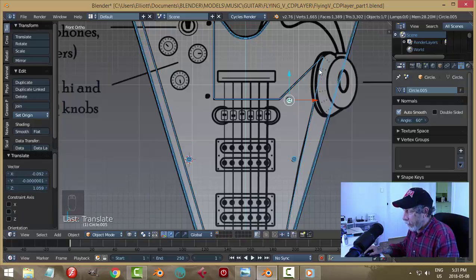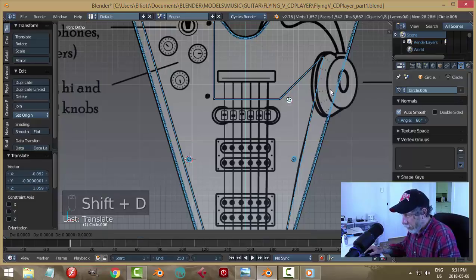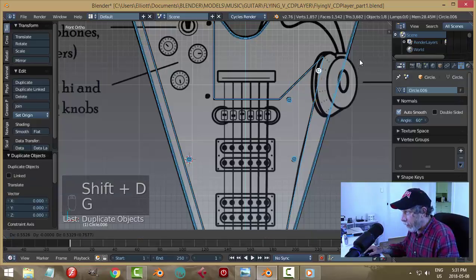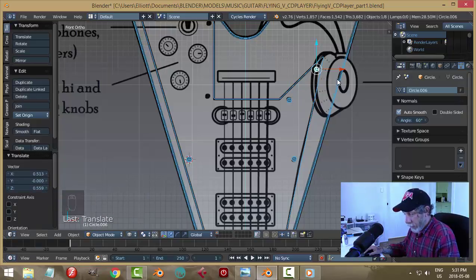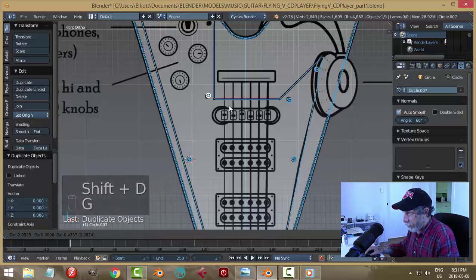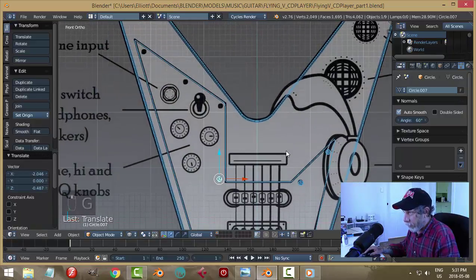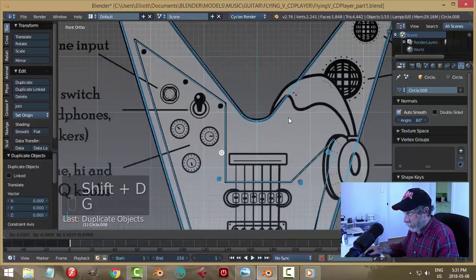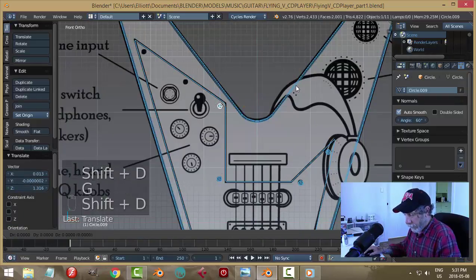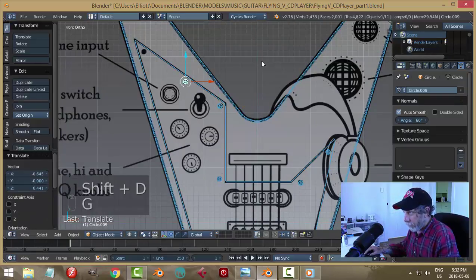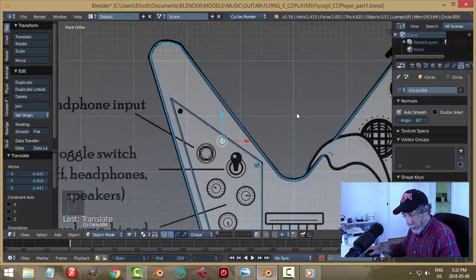All right. I believe there's supposed to be one up there. I think I'm going to put one there just for the fun of it. Shift D and G. Just wherever you want. Shift D and G. All right. Last one. Shift D.